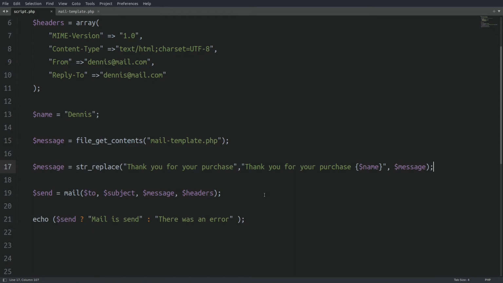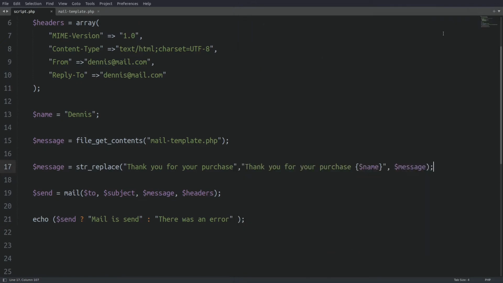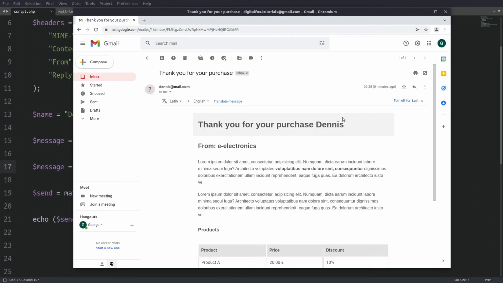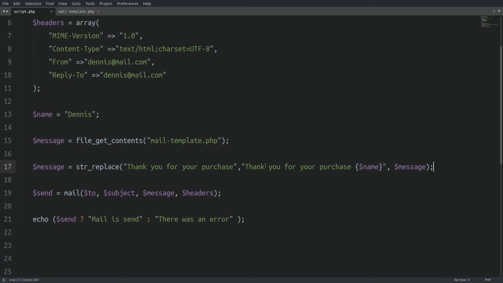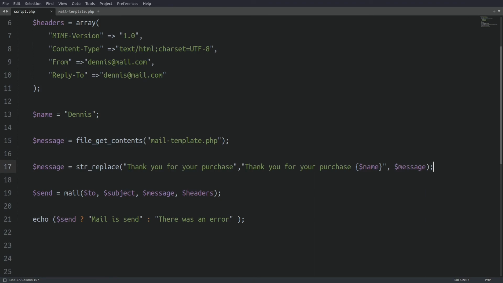Let's send the mail and check it out. Let's reload the browser again and wait for a few seconds. Mail is sent. And we see the name Dennis. It worked. Nice. But this is not the right way to do it. This will work even without the variable set in the mail template, or it will not work at all if someone puts a comma after the word purchase. So let's go back to the PHP file and try another way.